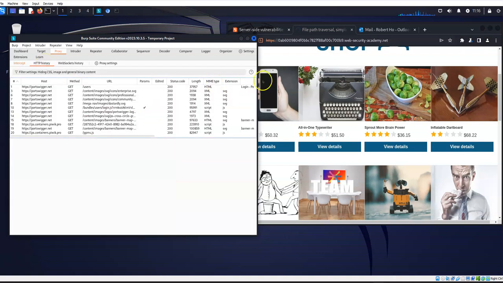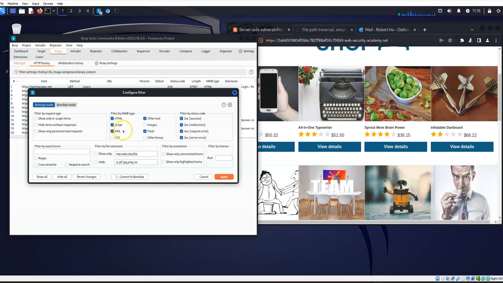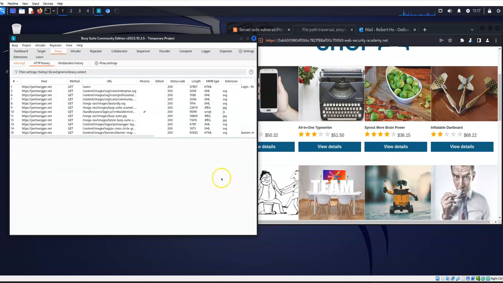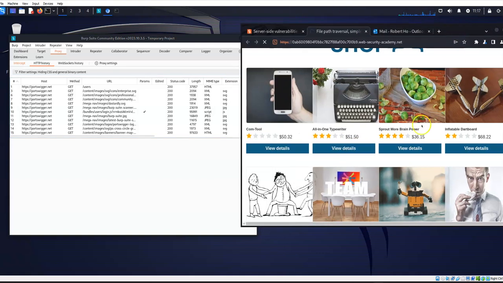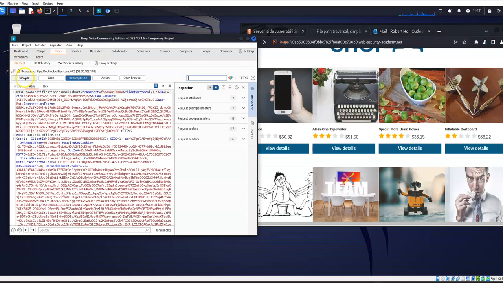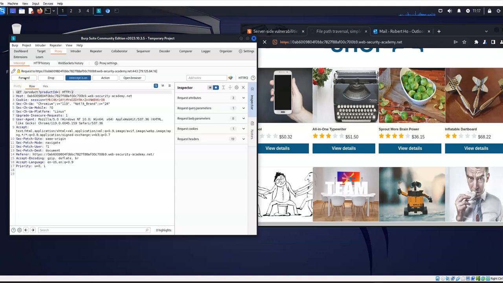So let me go to HTTP history. If I scroll down, I need to go to filter and check these images. I'm going to click these images and click apply. Now you will see the item that I select. Let's say I select the sprout. This is the sprout. Select the sprout, and then the intercept, right? I'm going to click forward and forward.